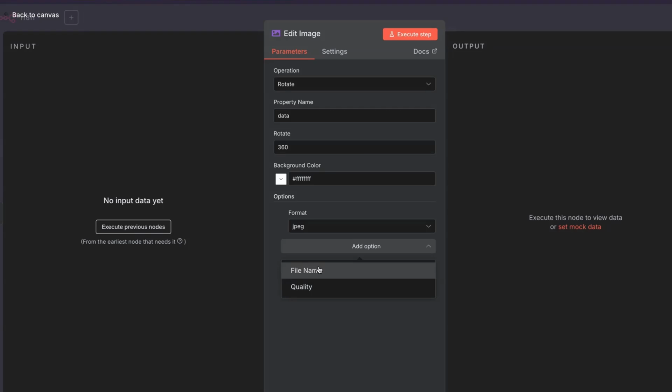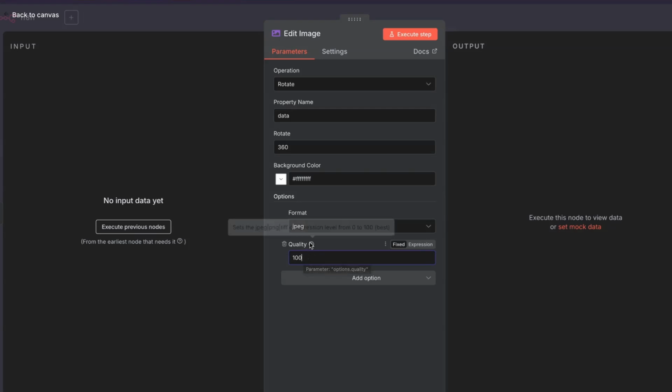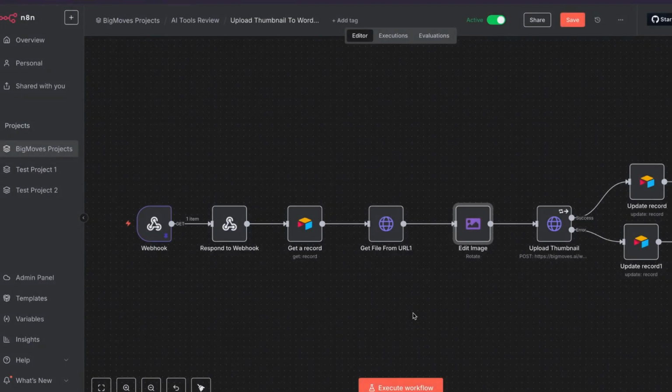Now you can also look at the quality here as well. If you are outputting the same file format type as the input, you can change your quality here in order to make the file much smaller. But if we're just going directly from a PNG to a JPEG, then we can see that we don't need to actually change the quality.